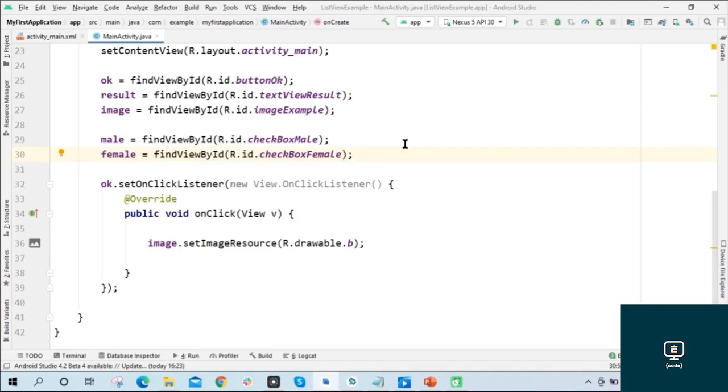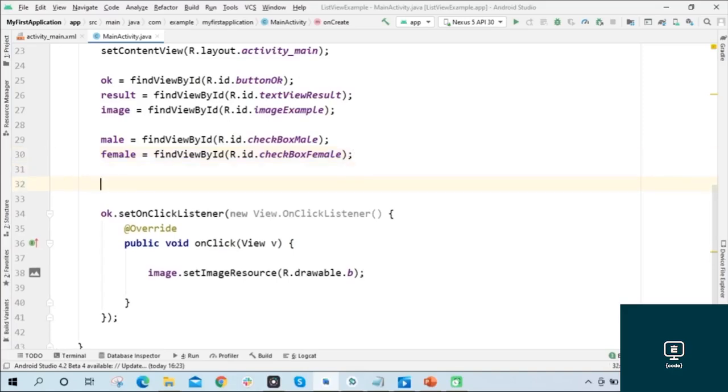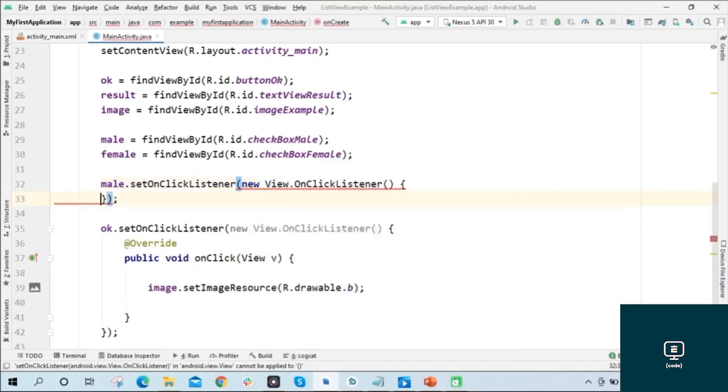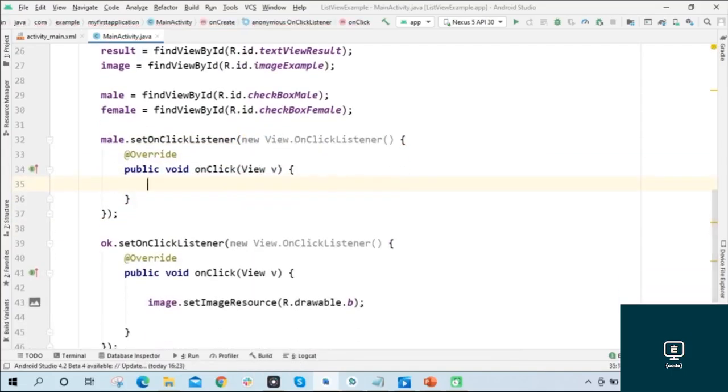Then after that, I'm going to add a click listener to the male. So when the user clicks the checkbox, it will do these operations. And I'll write them here. male.setOnClickListener, new View.OnClickListener. So now I can write my codes inside the onClick method. And now there are two options for the male checkbox, checked or unchecked. And I will write if male.isChecked.